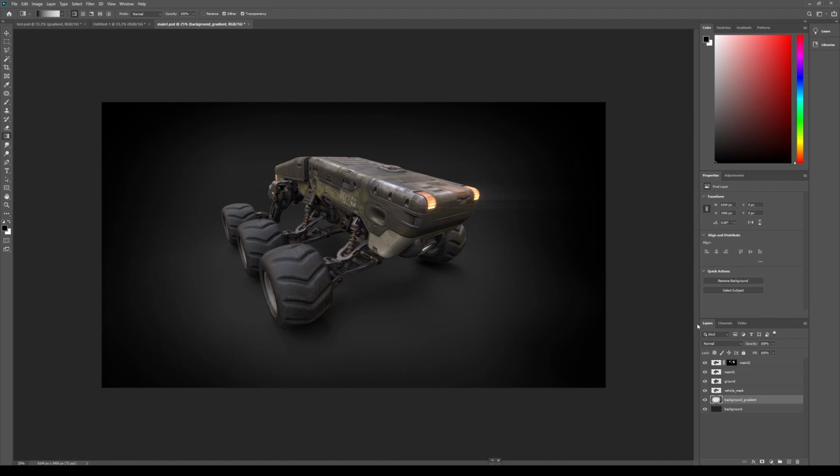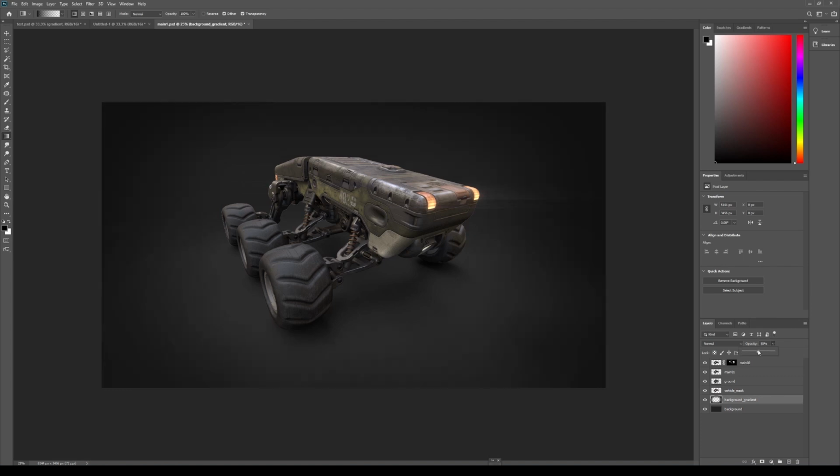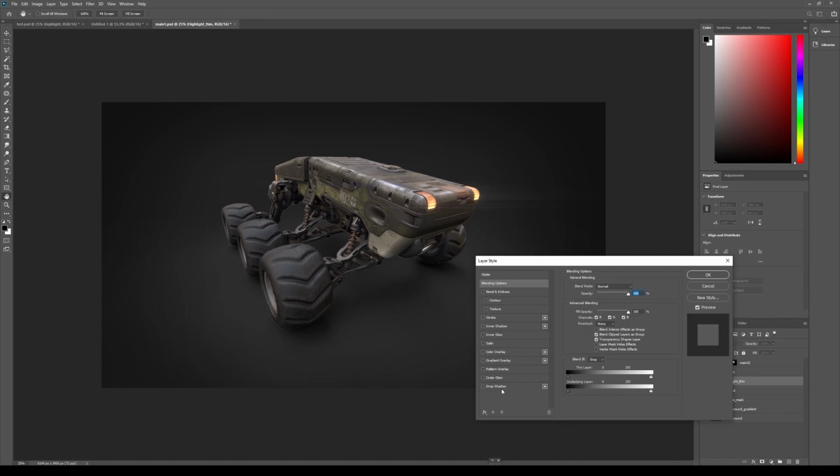I will probably come back and do adjustments to a lot of what I'm doing right now. I'm still figuring out what I want to do, so I'm not too picky with details. Next, I want to create a rim light effect around the model, since I can't really do it with lights in Iray. For this, I'll use a copy of the vehicle mask layer. I'll double-click the layer and add outer glow.